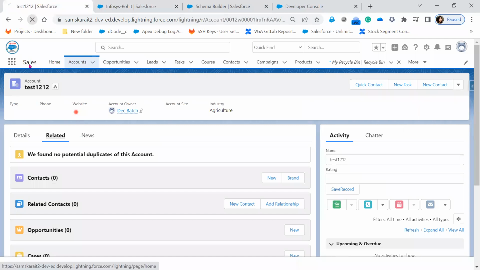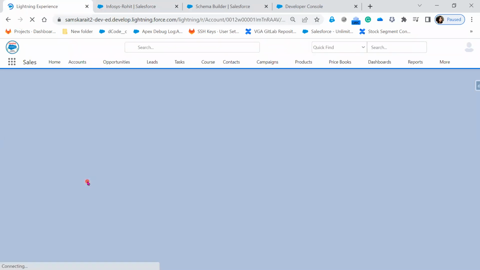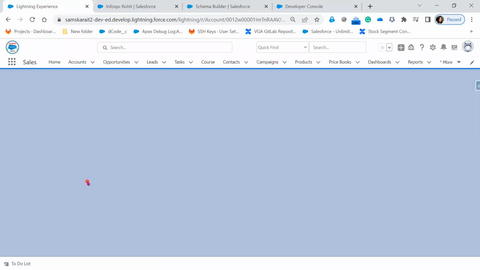So right now this account is connected to the opportunity. If I go to the related list of the account, on the opportunity I can see the count is 1. That means there is 1 opportunity linked to the parent account. Now, as per the schema builder, it's a lookup relationship.